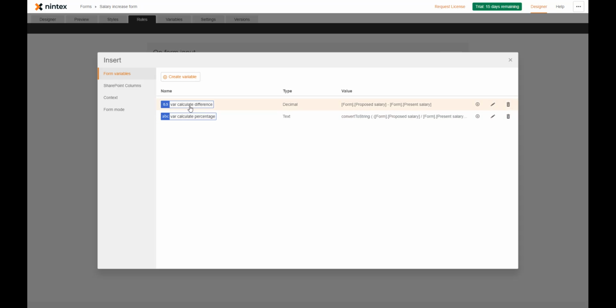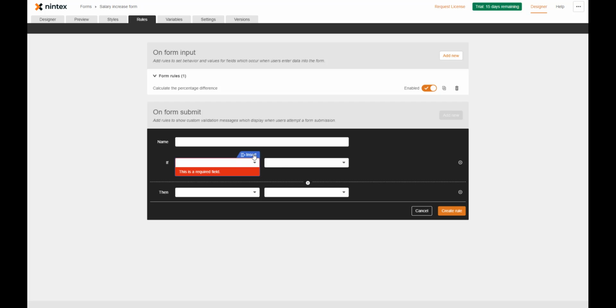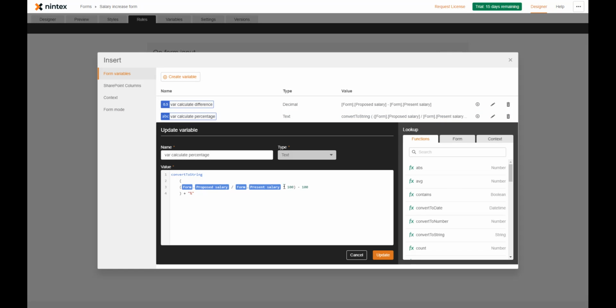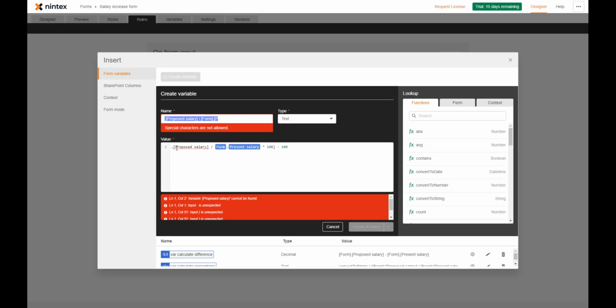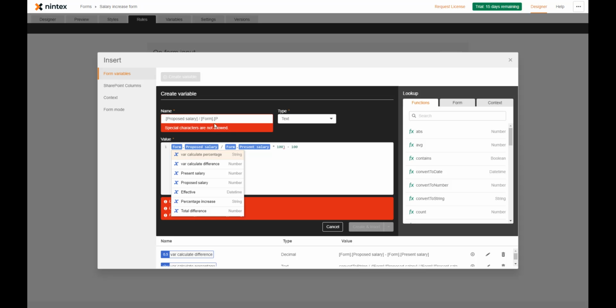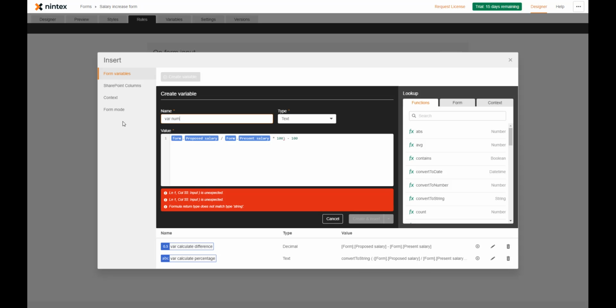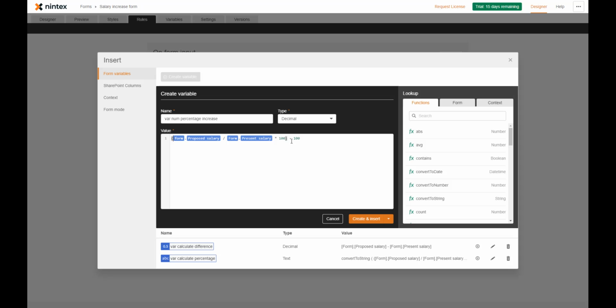So if, and so what we'll do is grab the text one here. Let's get rid of that one. Let's go insert, and let's edit this one. We need something very, very similar. We actually need this function here, and we want it to be a number. So we're going to say form.proposed salary, and we're going to say var num percentage increase. Okay, so we're going to make this a decimal, and what have we got here? We've got a bracket missing, so I can fix that issue. So now we've got a figure, we've got a number, so we're going to create and insert that.